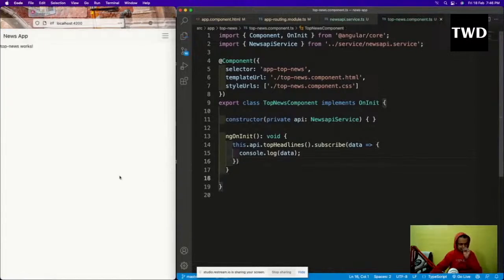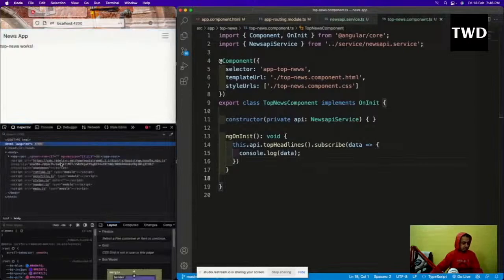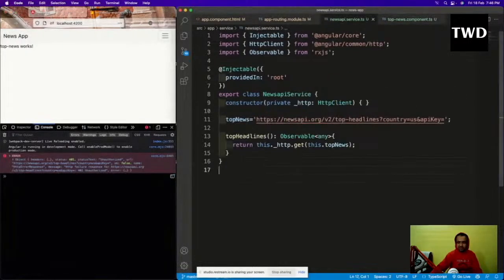So let me save it, and let me see whether the data is coming or not. It should not come because we didn't give the API key, so the data is not coming, and I have to give the API key here, which I will just give.